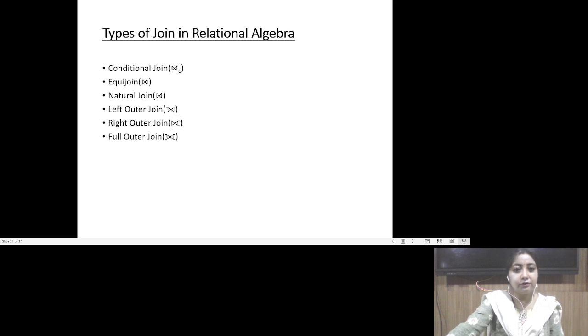Now, let us come to the types of join operation in relational algebra. Various joins are used, and the symbol of join is just like a dumbbell, a horizontal dumbbell shape. These are the types of joins: conditional join, which is given by using the horizontal dumbbell shape with a C below it. Then equijoin, natural join, left outer join, right outer join, full outer join. The symbols are different for each, though they are all in the dumbbell shape.